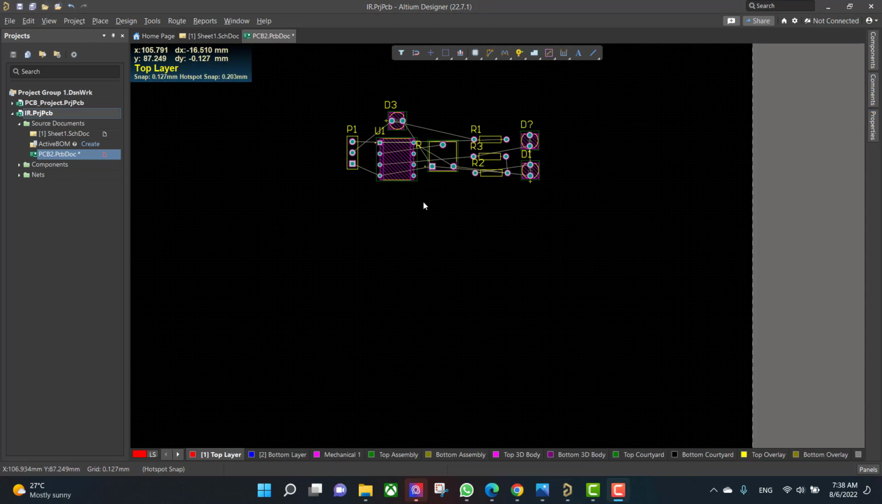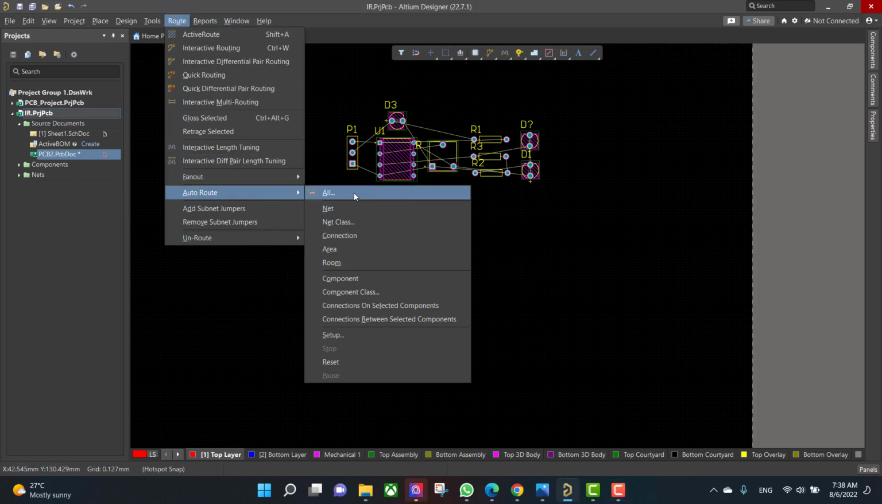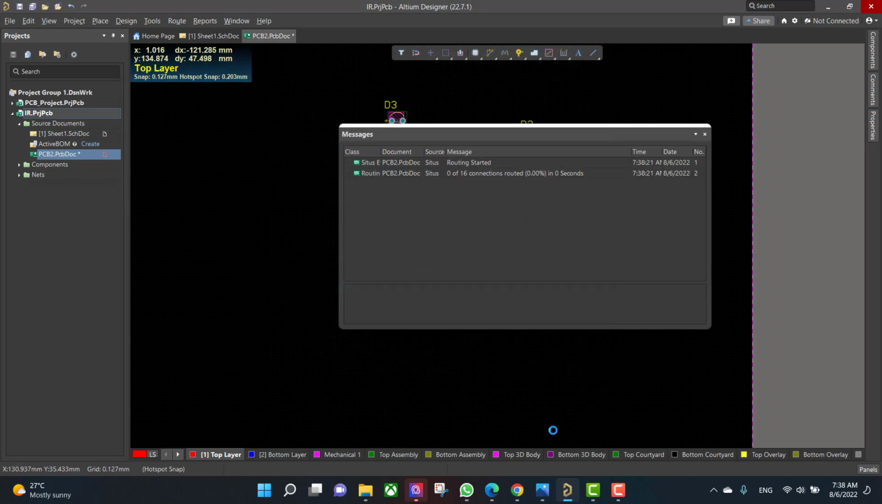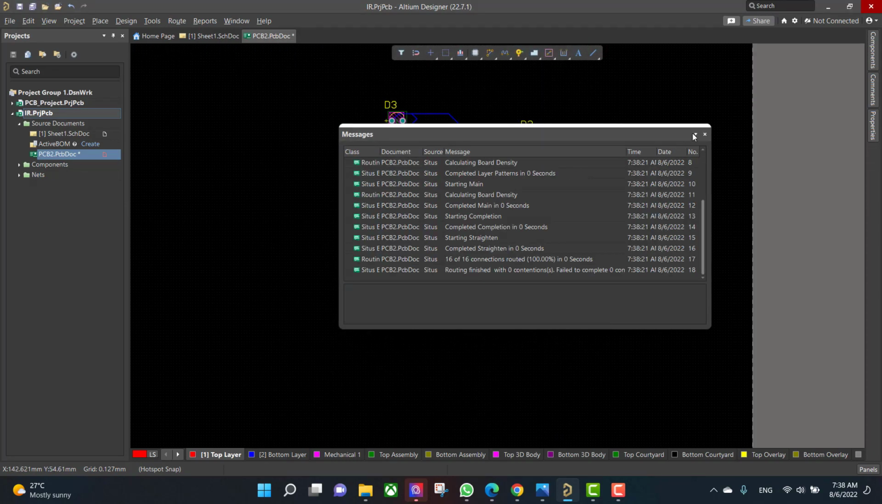So now we want to draw the copper tracks between all the components. So go to Route, Auto Route, All, and hit Route All. Close.